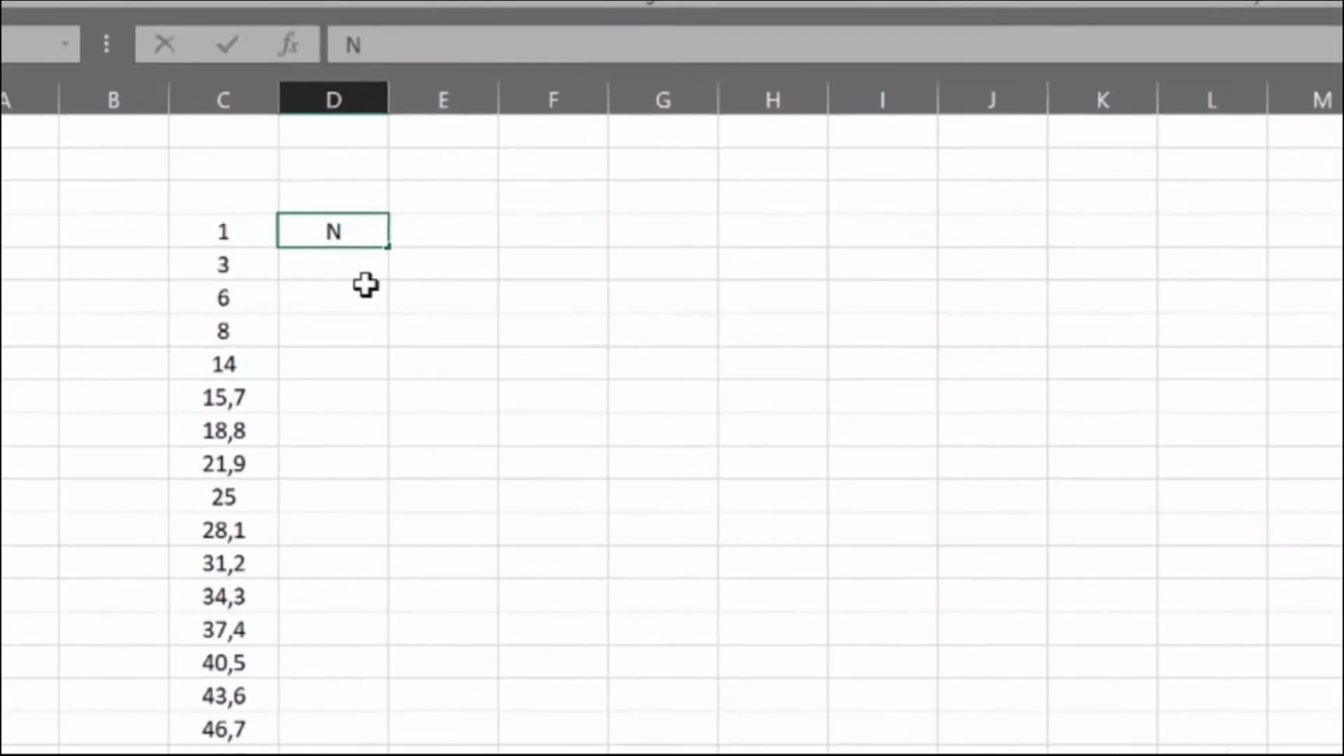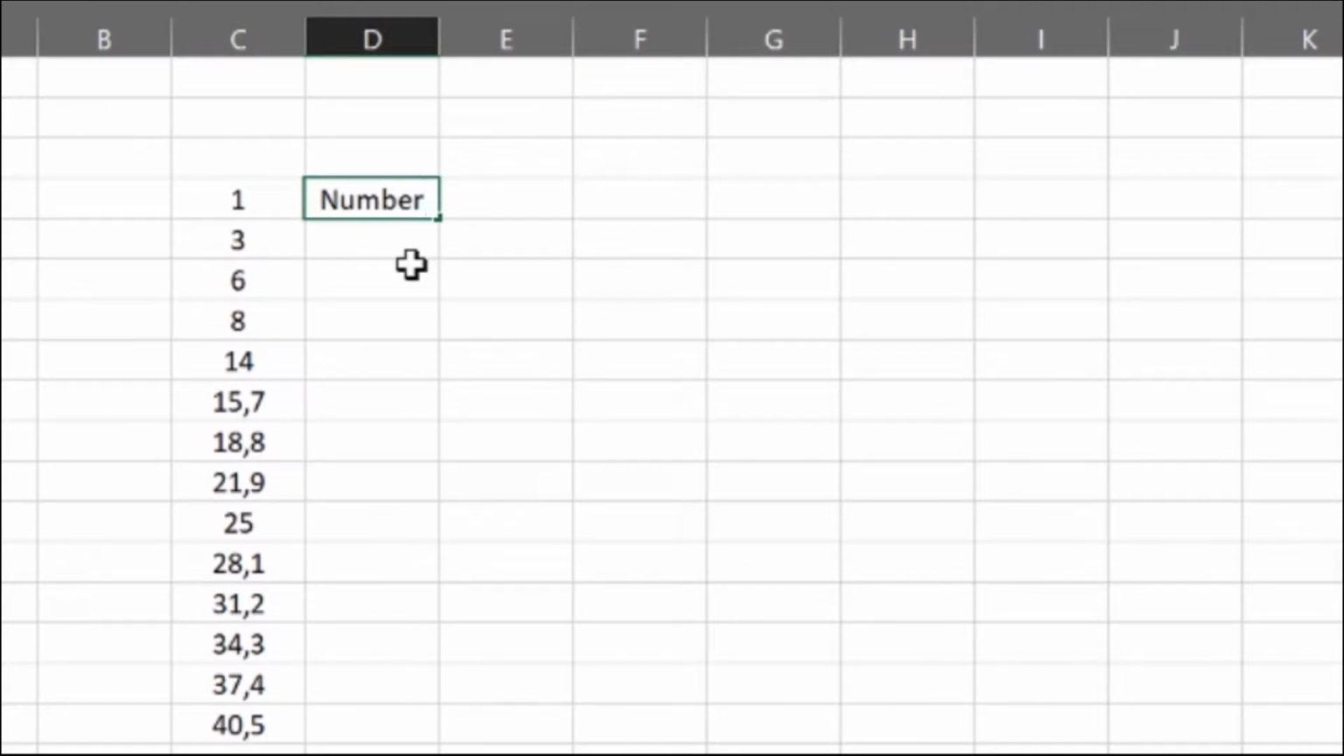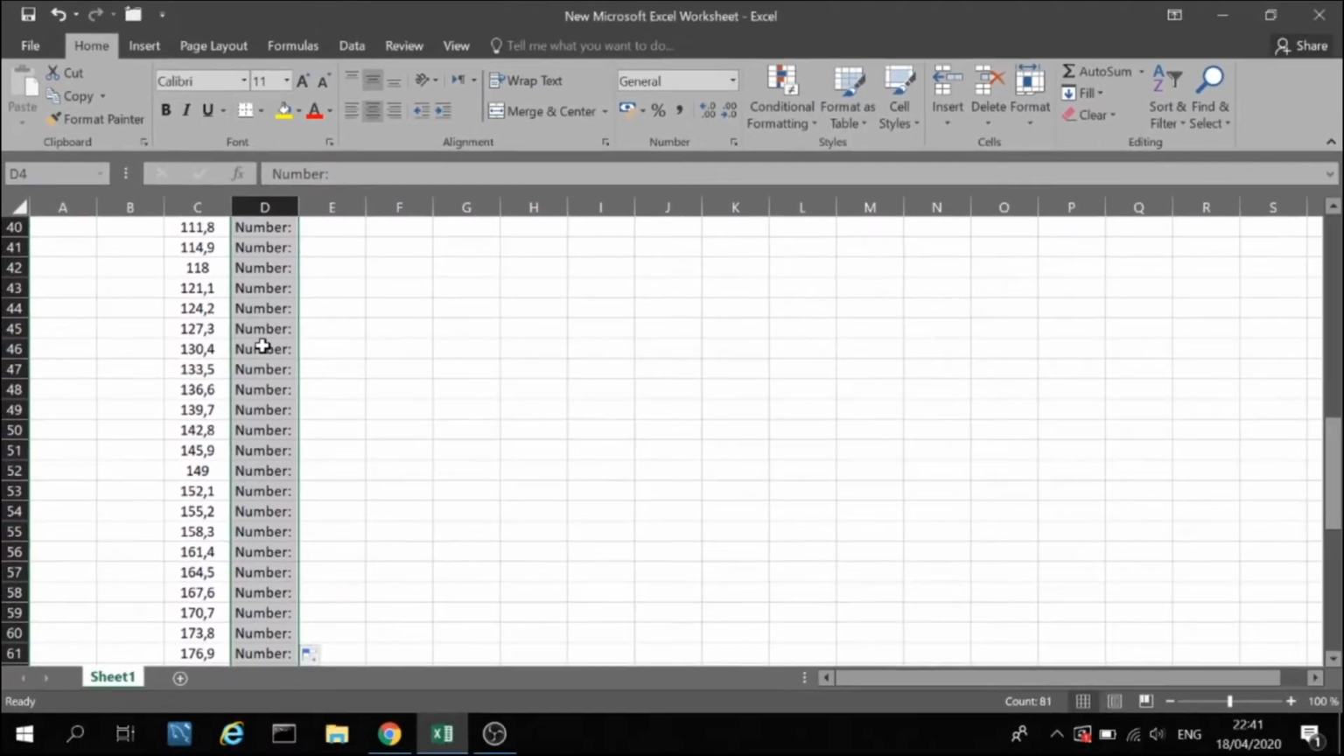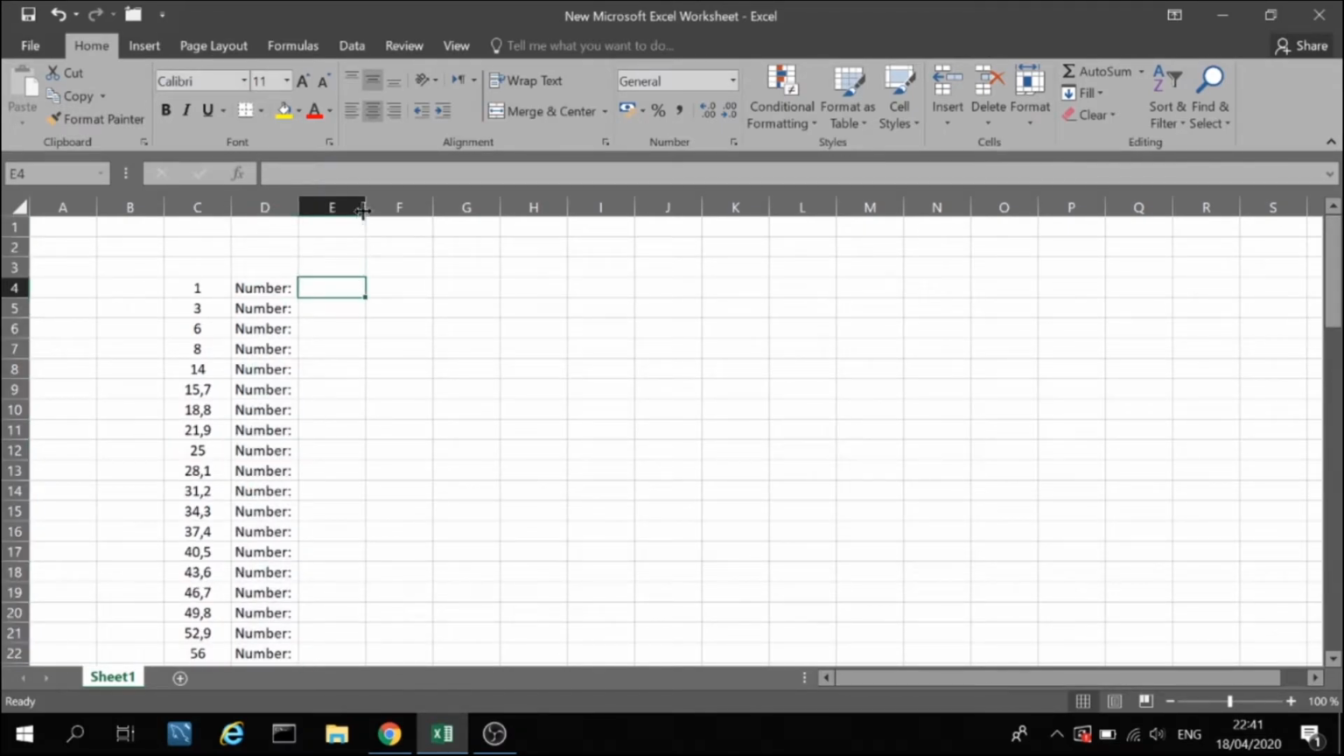We will go to the next column and type the word we need to add. And then we double click on the corner of the cell, so it will be repeated in all the cells to be equal to the column next to it.